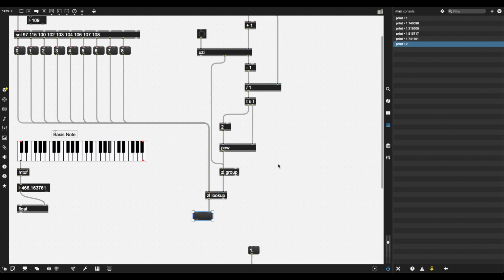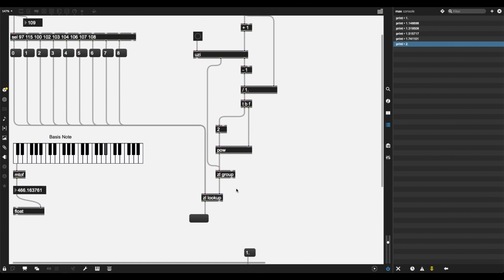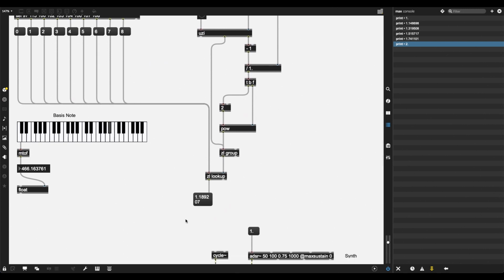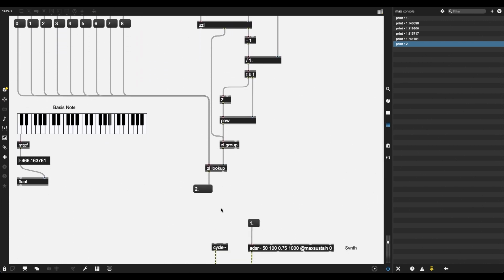So once again, I'm going to start this from scratch. Let's divide my octave into 8, and then I bang this UZ to trigger this calculation. And now I'm going to press keys on my keyboard. So the first note, second note, third note, fourth note, fifth, sixth, seventh, and 8th. And then the next one will be the octave, which is 2. Great.